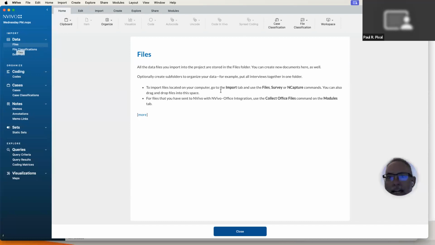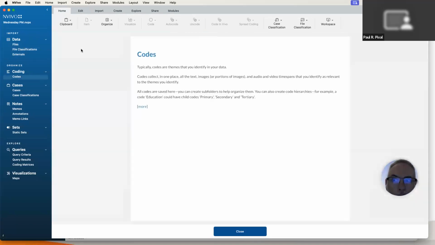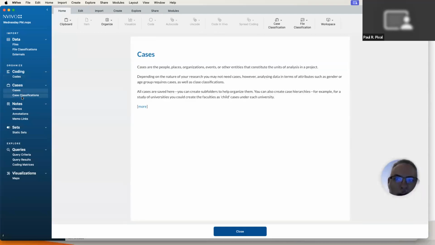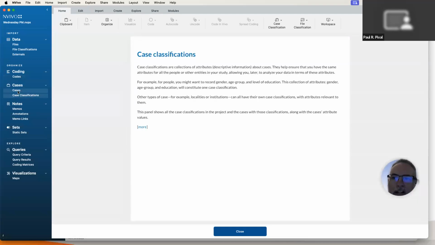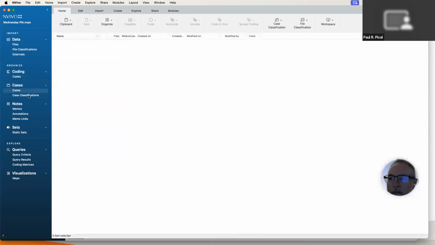And so we are landing in the files area. If I move my zoom controls out of the way, there we go. There's a little close button down there towards the bottom. And now that goes away. But I just want to reiterate that this is a completely blank project. So there's nothing in files. If I'm over here in the upper left-hand corner, there are no codes. Here it tells us about codes. And again, in the not too distant future, we're going to be both under case classifications and cases. But I'll close those off.